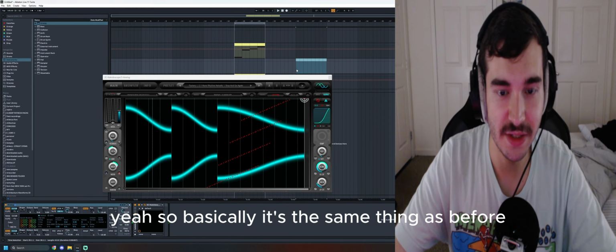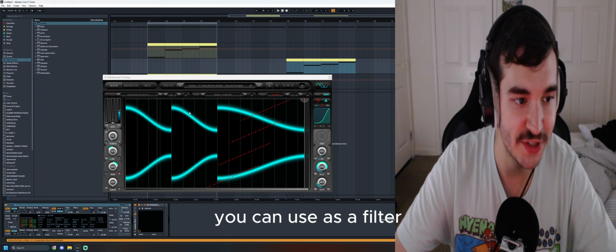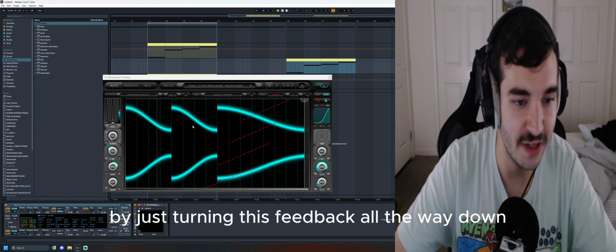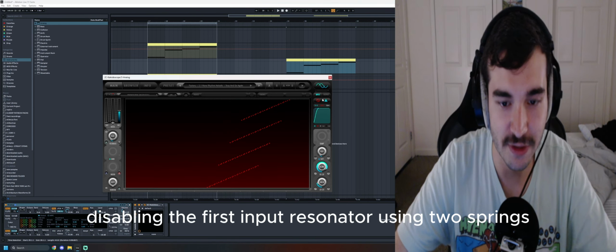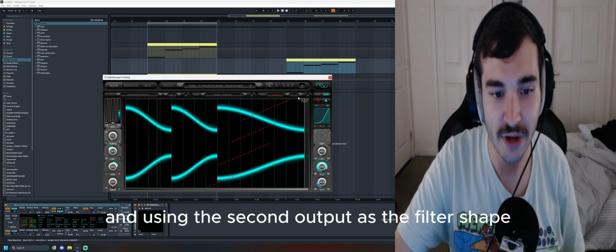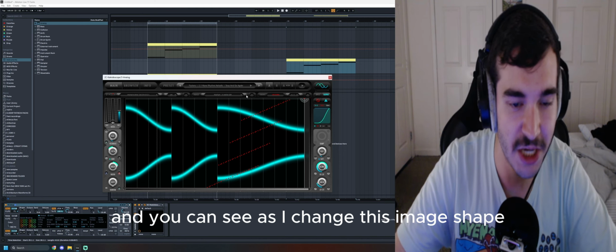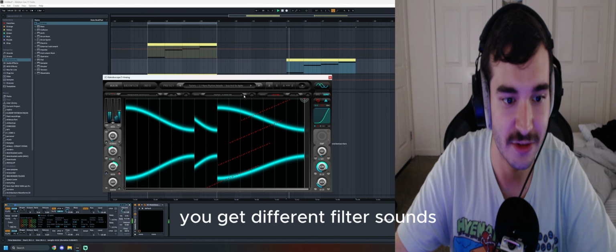Yeah, so basically it's the same thing as before, but instead of using it as a resonator, you can use it as a filter by just turning this feedback all the way down, disabling the first input resonator, using two springs, and using the second output as the filter shape. And you can see as I change this image shape, you get different filter sounds.